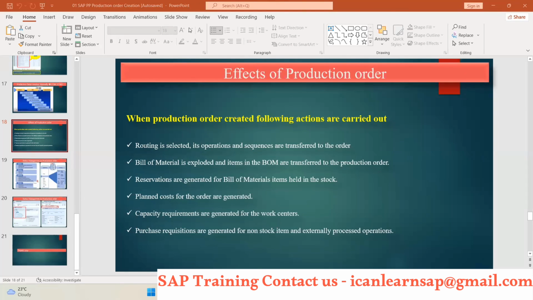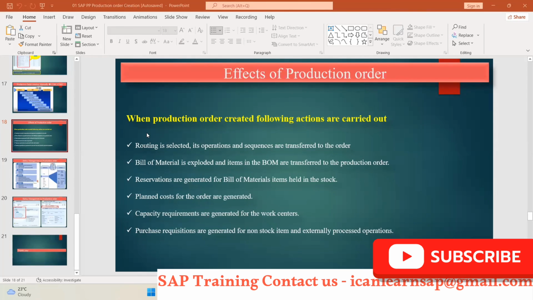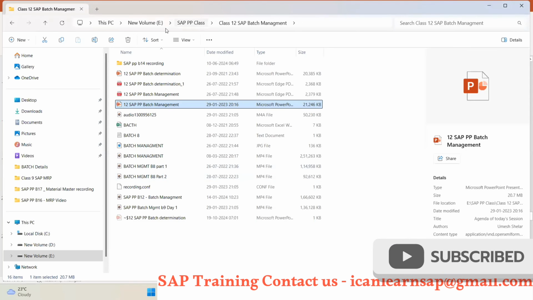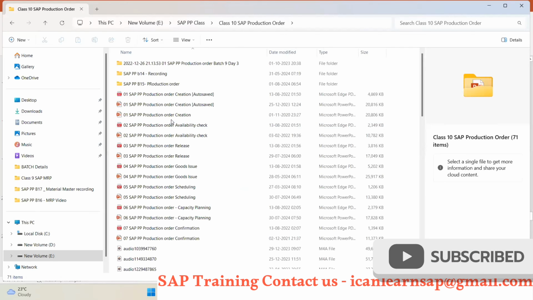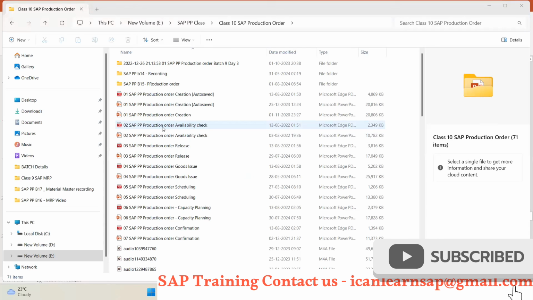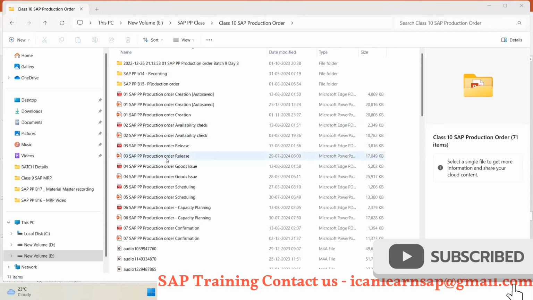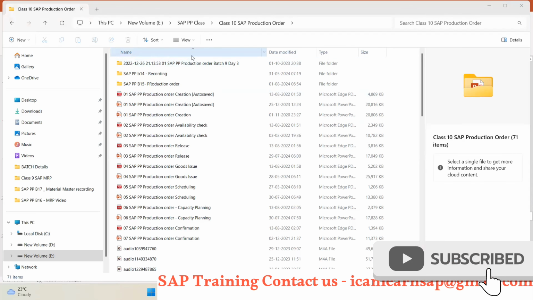Everybody clear? Yes, sir. So let us stop over here, team. Tomorrow we are going to connect and start with the next topic, that is production order. Order creation is done. Now we will check availability check. Okay. And then if possible, we'll go for order release also tomorrow. These two topics will get completed tomorrow. Okay. So as of now, let us stop over here.